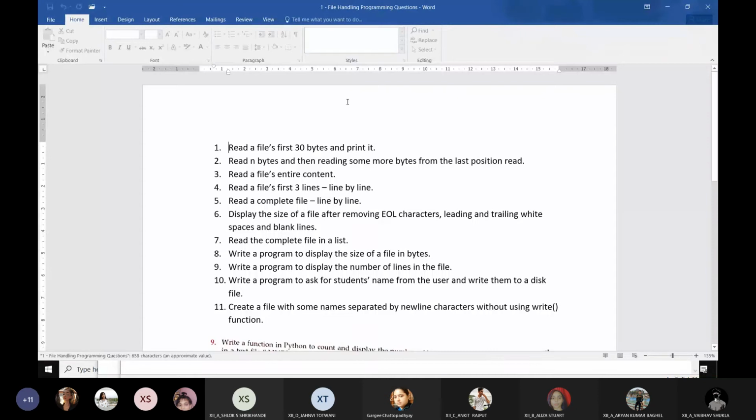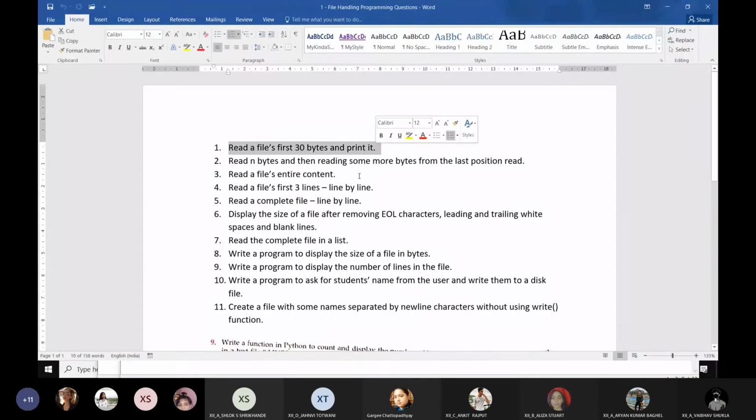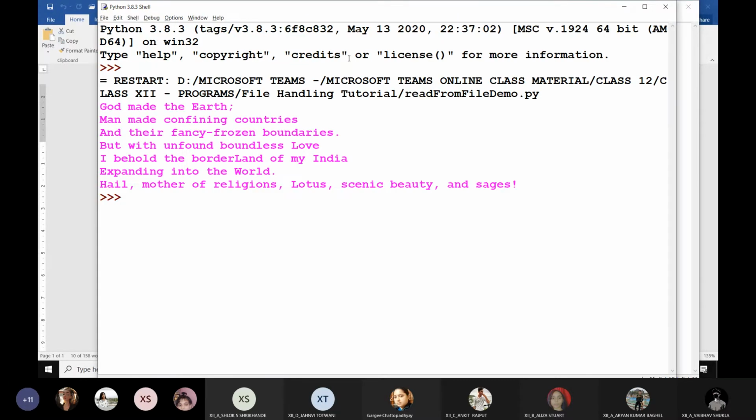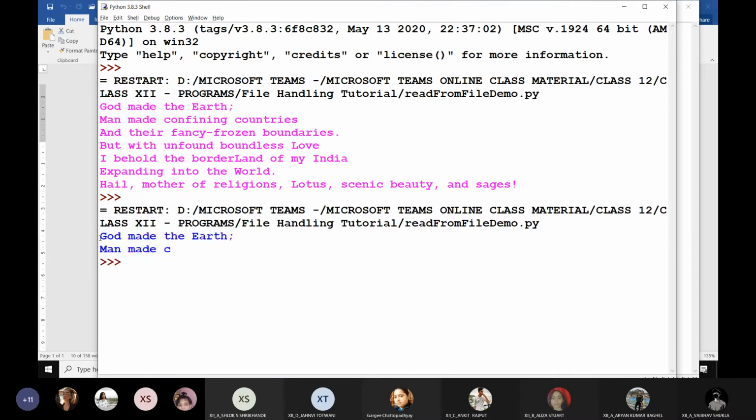So now your task is this: read a file's first 30 bytes and print it. How are we going to do this? Suggest changes in the same program. I have to print the first 30 bytes. So I will simply type 30 over here, and now I will run the program, and you can see these are 30 bytes. And you also have to consider the end of line character at the end of this line, that is, after the semicolon there is a new line character.